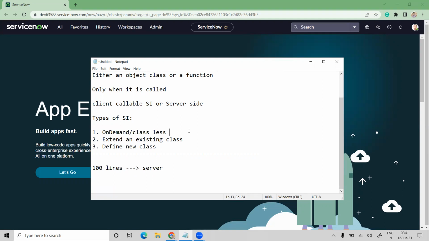And there is an interview question as well for you. Can I take another script include into my script include as well? Yes, we can do so. There is a script include which is available, and that we can call even in our script include as well. That's what we do, extend an existing class. We are extending the existing script include, simply we can say. Okay, and I'll show you the example for that too.